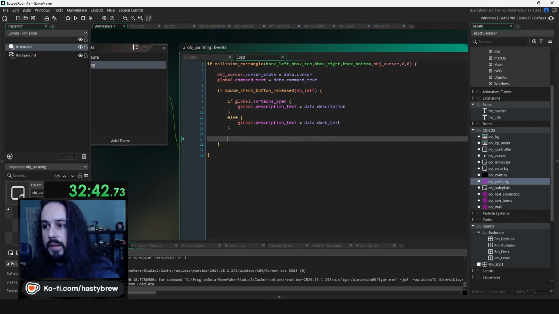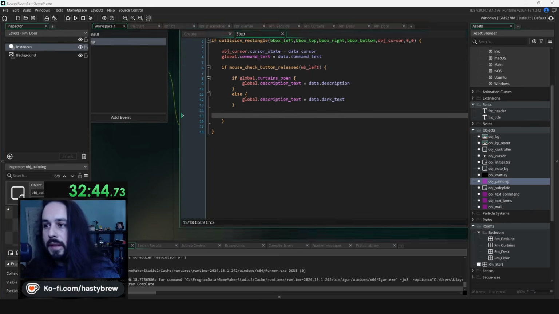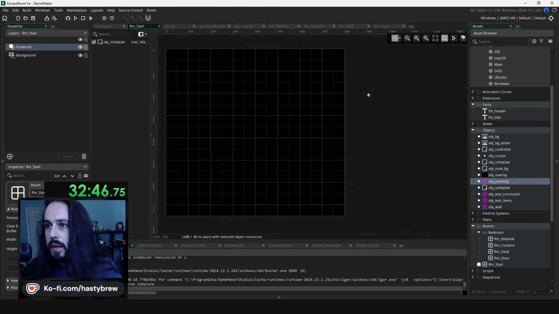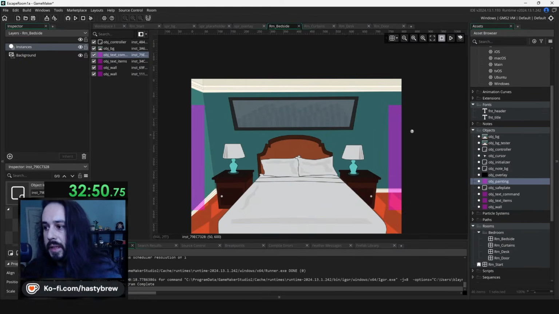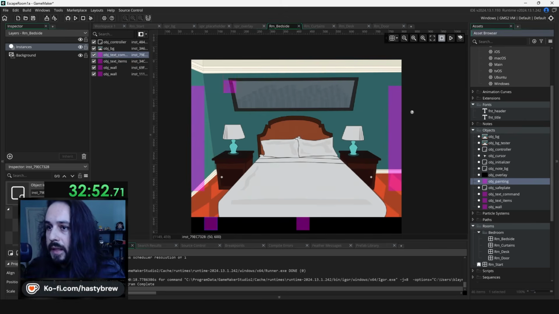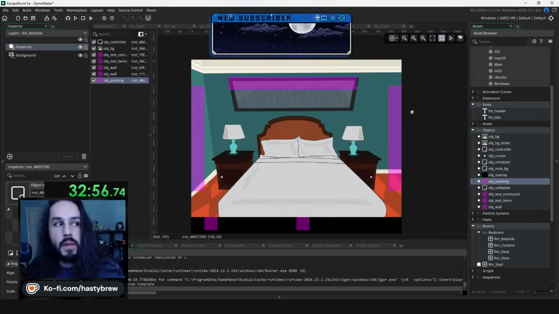Yeah, we have different text data. Let's go back and see. So this is room bedside, right? We're going to get rid of this object tester. I'm going to take this painting and drag it, and I'm just going to drag this like a hitbox.